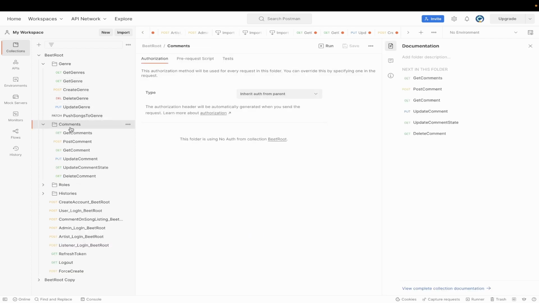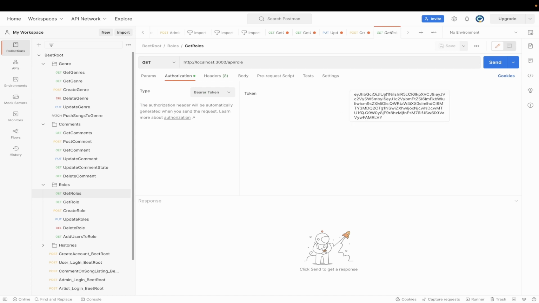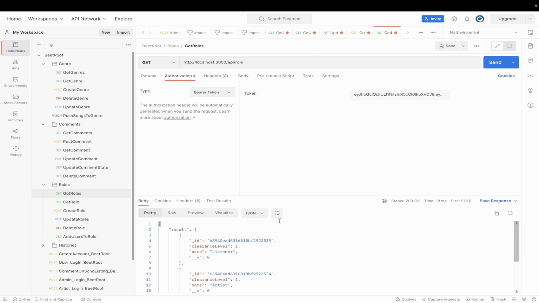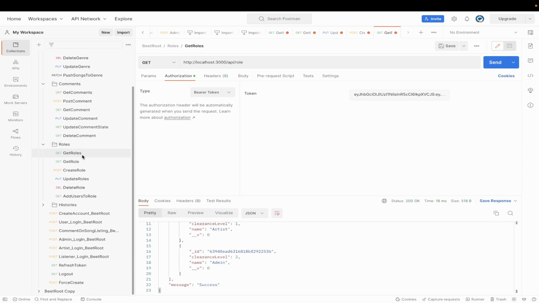Similarly, we have things for comments and roles and histories. So for example, we could get all of the comments currently, which as of now, there aren't any in the database, if I remember correctly. And we could get the current roles, for example. So let's say we pass in our authorization token. And we can see that we have the listener, artist, and admin roles, and similarly, creating, adding, and updating roles works as well.